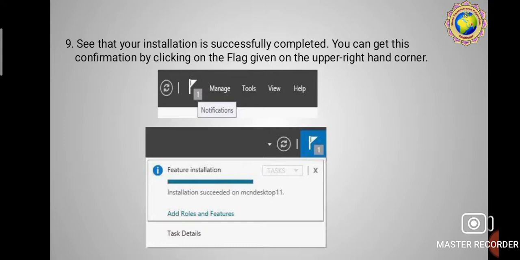So whenever your installation process is completed and it is successful, you can get this confirmation by clicking on the flag given on the upper right hand corner. Whenever your feature installation is completed, you can see this type of flag on the right hand side of the screen. So it means that our adding features roles file is completely and successfully installed.